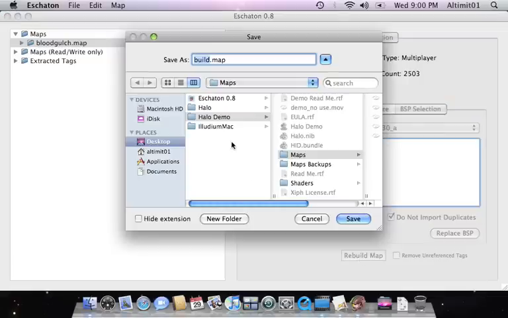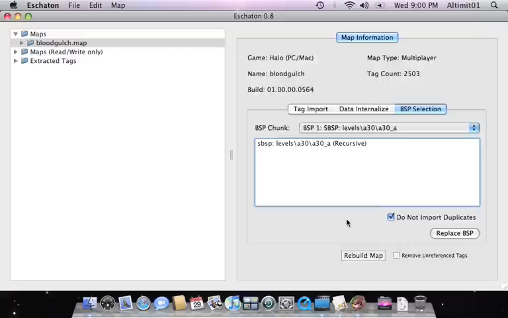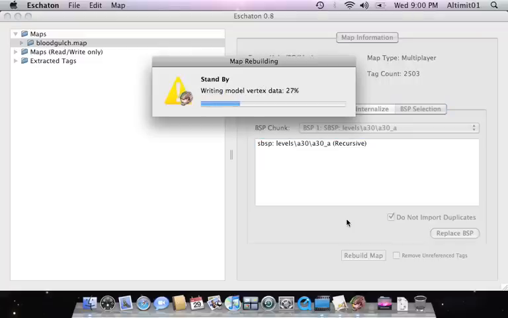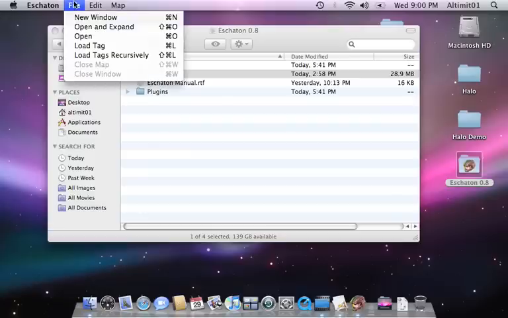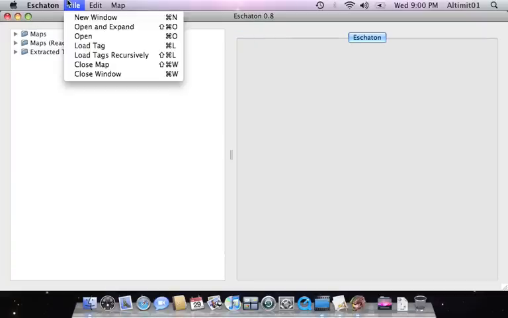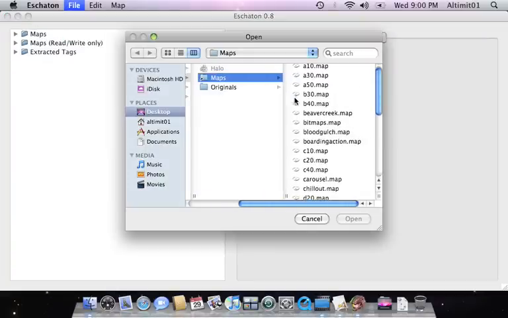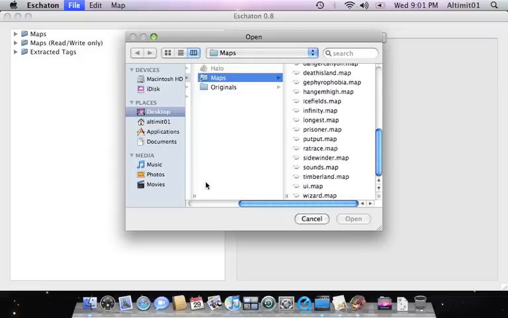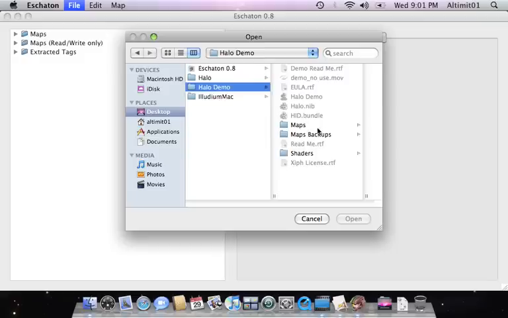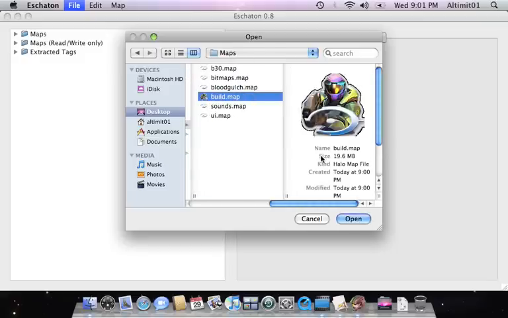Going to rebuild the map. Build map as always. Save it. It'll take a while for it to write. There we go. Just going to open up a new editing window this time. Open build.map. Now the reason for this, oh, it saved it in there. Alright, I'll move it later.